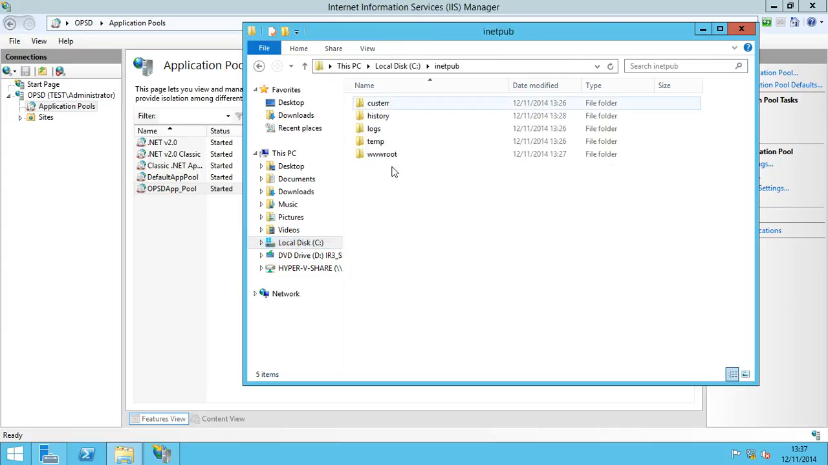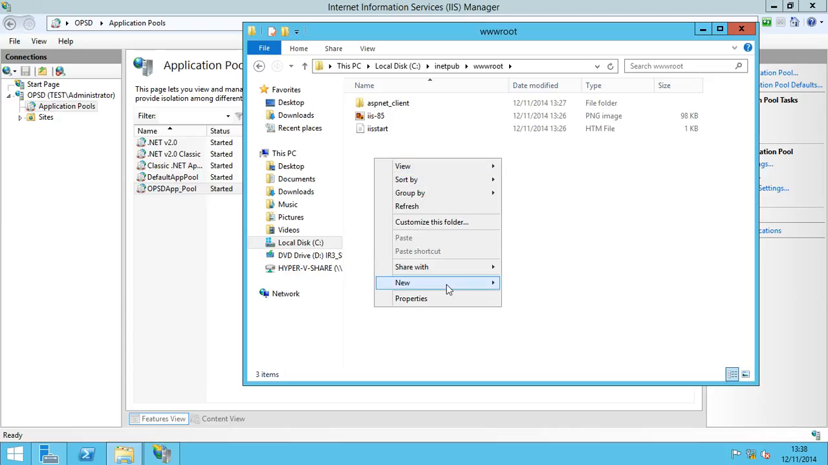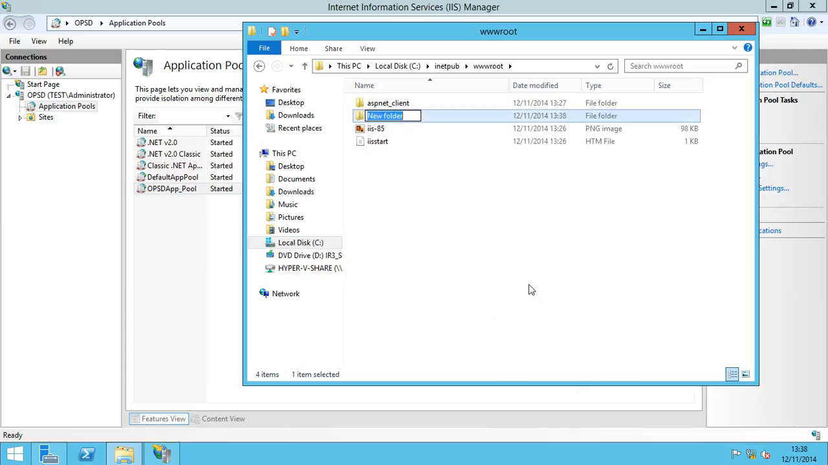Next, what we need to do is to go to the local C drive, and we need to go into the inetpub folder, and we need to go to www-root. We need to create a folder in there called OPSD.